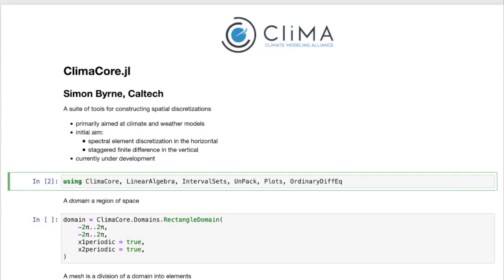I'm a lead software engineer on the Klima project at Caltech. We're building a next generation climate model called Climate Machine. But today I'm going to be speaking about ClimaCore, which is a suite of tools we've built for constructing spatial discretizations. Now, these are primarily aimed at climate and weather models.